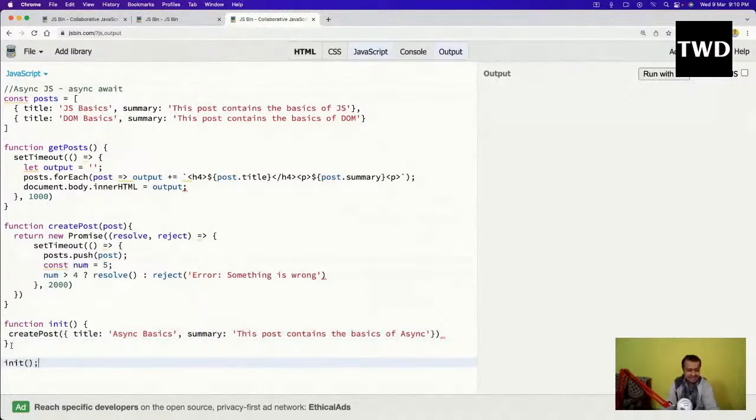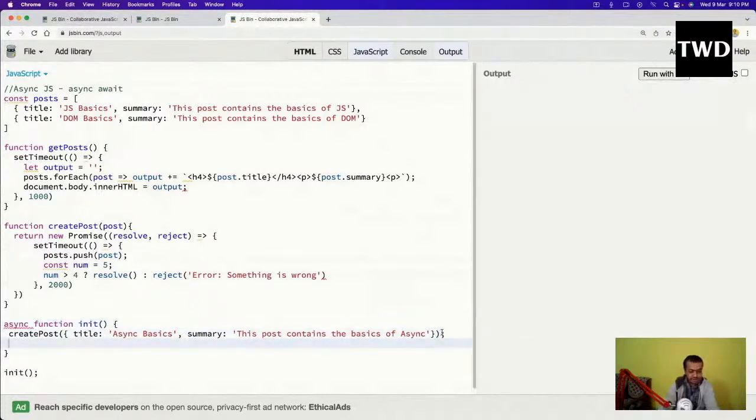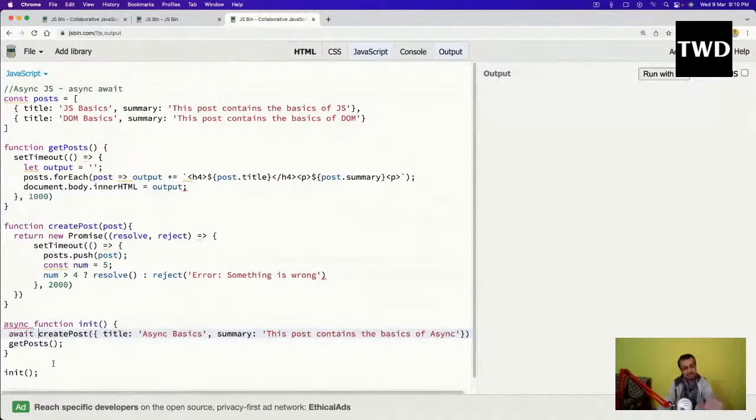But if I call it like this, it is an ordinary function. To make it async, I will put the async keyword before it. Then I'll have this get post call here, but with the await in front of it. Await is like holding it, and only when it completes will the get post be called.